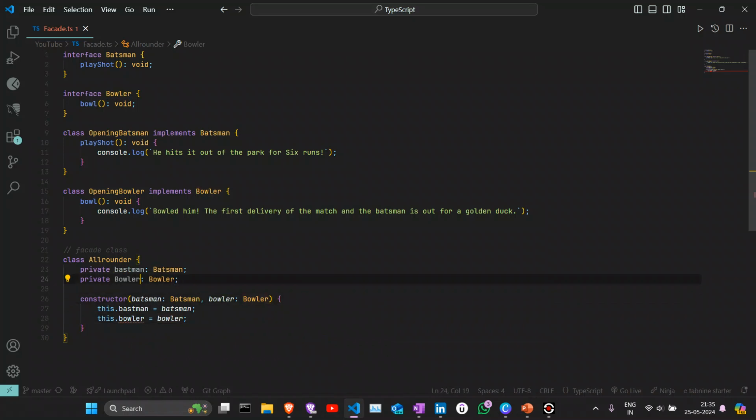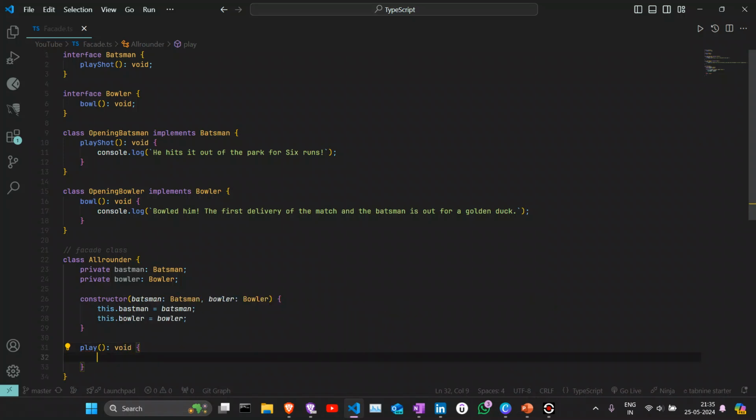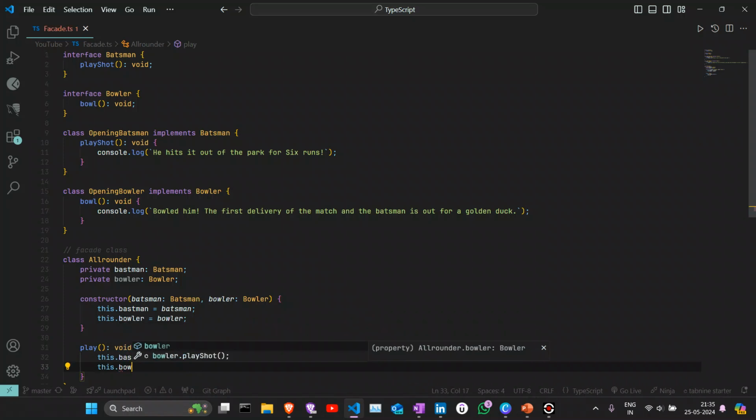Okay, here is the mistake. Now there will be a play method. It won't return anything actually, but this.batsman.playShot, this.bowler.bowl, and that's it.